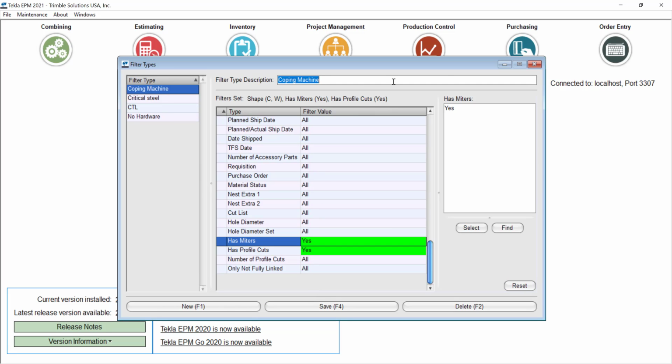This filter will be available in all your production control jobs. You will be able to filter all the material that has to go through a coping machine just by using this. All jobs or new jobs, it's available right away. No need to do anything else. So it's a very simple process, but it can be very helpful for these particular situations.